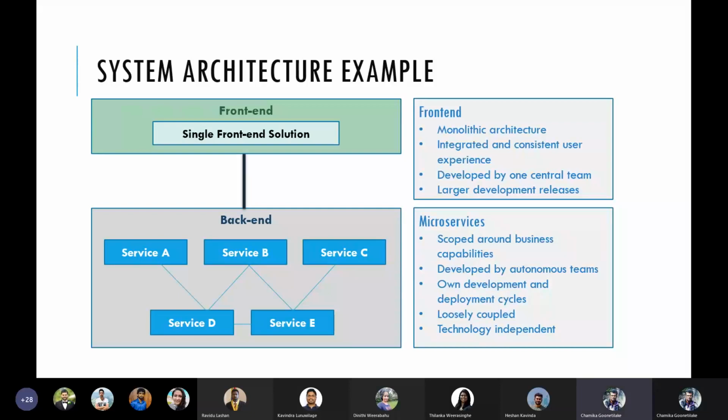So this works, but there are some issues. One thing is, since it's a very large application, it automatically leads to larger development and deployment cycles as well.